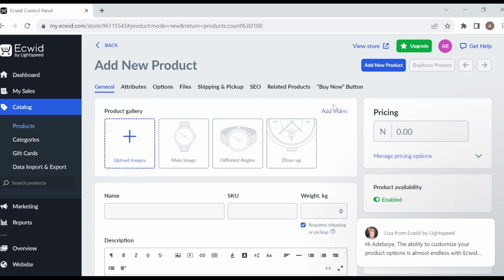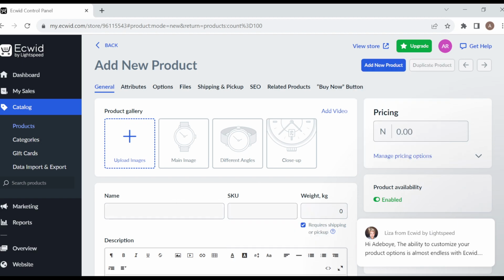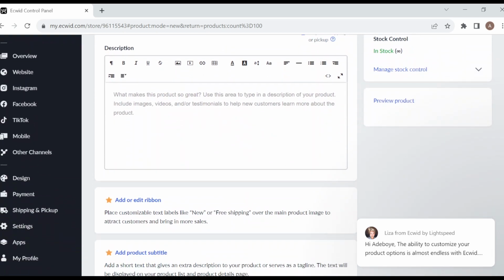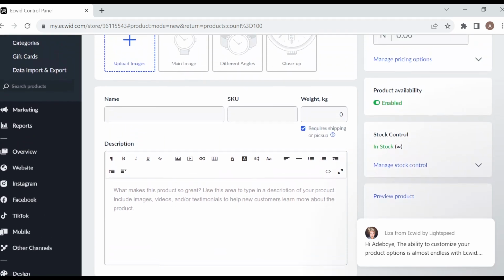Then if you want to add a video, you can click on add video here. And then you put the name of the product, the SKU, the weight of the product, then a description to make it easier for customers to get to know your products, and then add edit ribbon, add product subtitle. Note that for you to add or edit ribbon, you have to upgrade to the paid version of the Ecwid site, all right? But other ones are free.